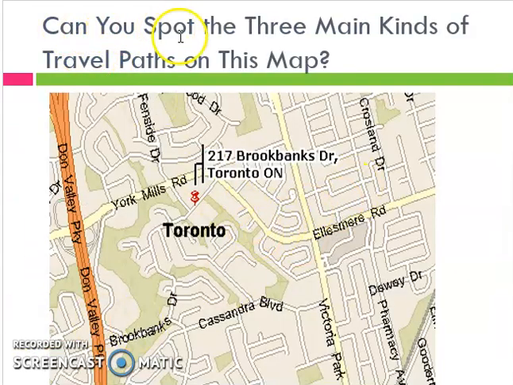Okay, so can you spot the 3 main kinds of travel paths on this map? The easiest way to do that is to look at the size of the roads. Very large travel path, Don Valley Parkway. This is second largest, so it's a mid-size, and then the interior streets, such as residential streets, are your smallest.